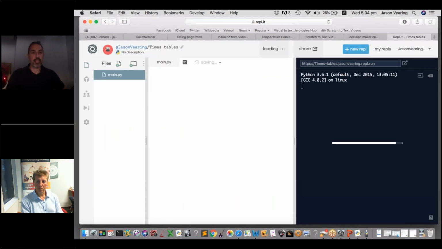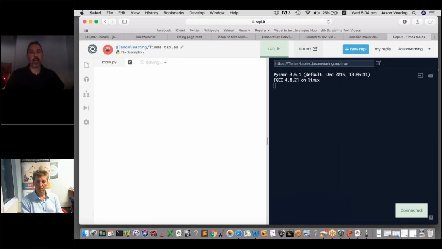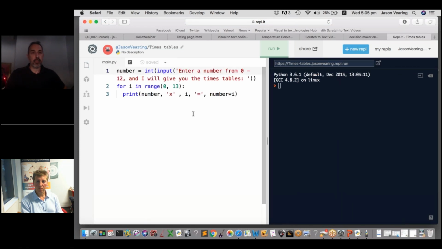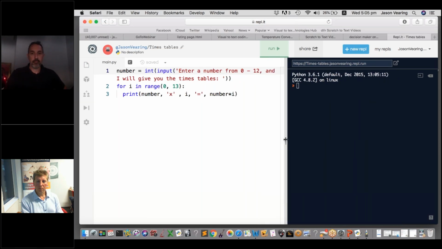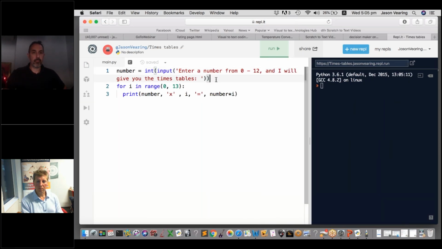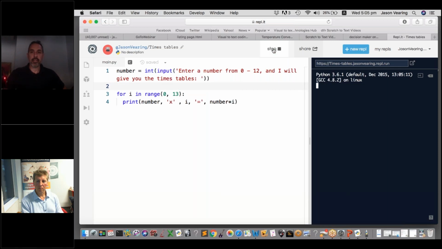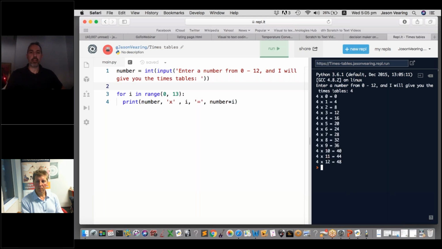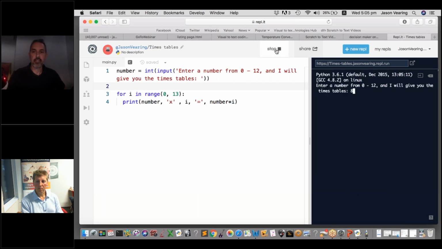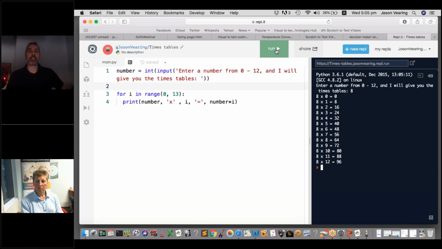What I think is particularly impressive about this one is that it's only got 3 lines of code. You can see there, 3 lines of code. If we have a look at the output, it says, enter a number from 0 to 12. So if I put in 4, in a second, it generates the times tables for 4. If I run it again and I put in 8, it generates the times tables for number 8.